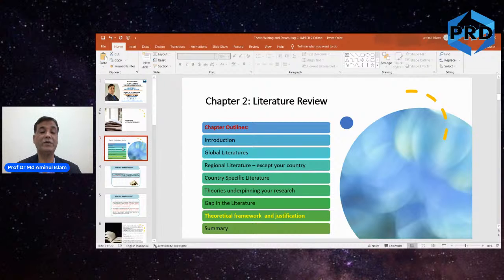The other group, on the other hand, believes the theoretical framework should be given in chapter 3. In that case, the chapter 3 name would be different. It's going to be theoretical framework and research methodology, not only research methodology. So it is up to you. You have to talk to your supervisor and see which one he prefers.